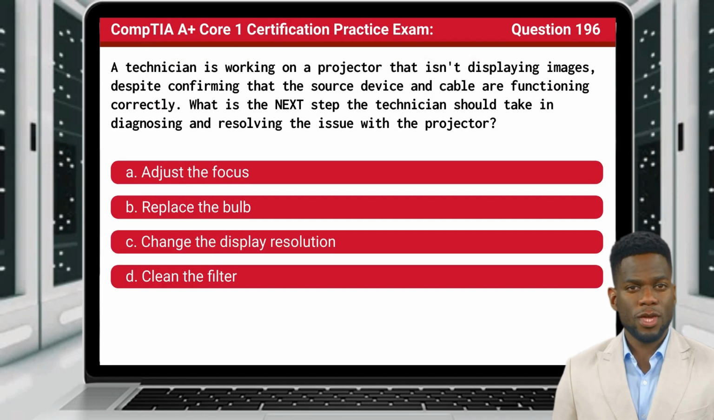Question 196. A technician is working on a projector that isn't displaying images, despite confirming that the source device and cable are functioning correctly. What is the next step the technician should take in diagnosing and resolving the issue with the projector?